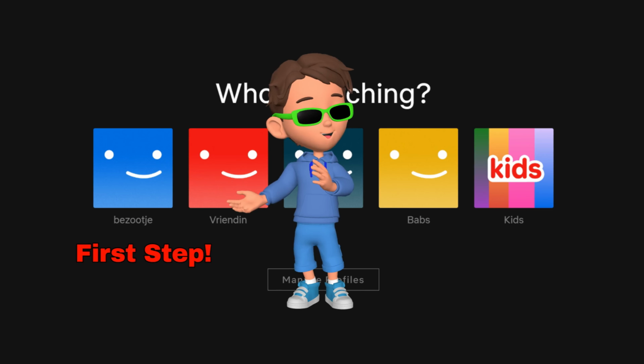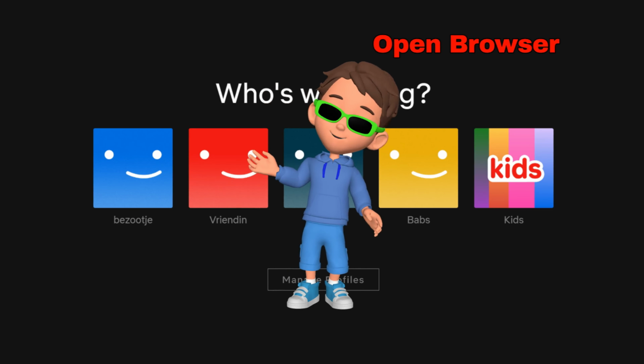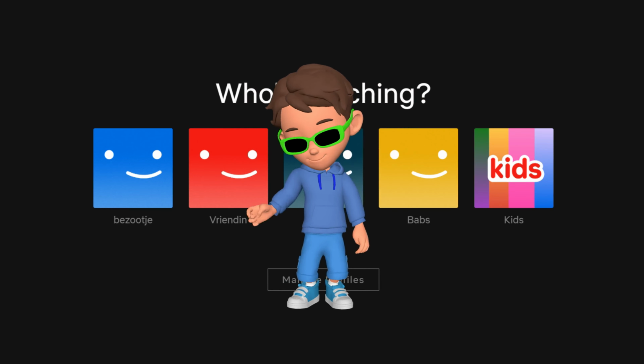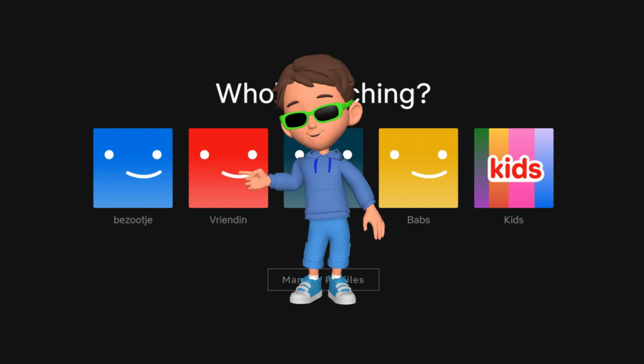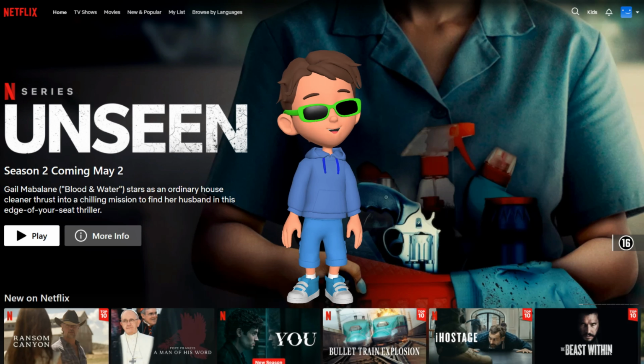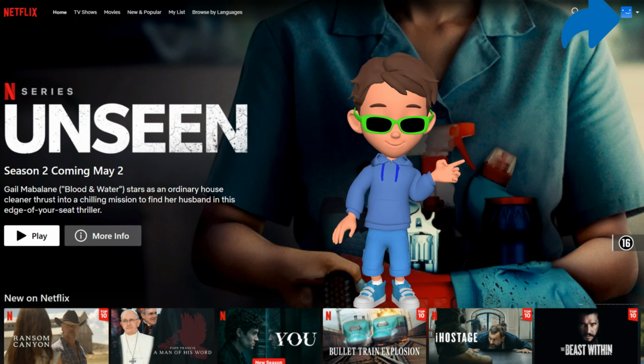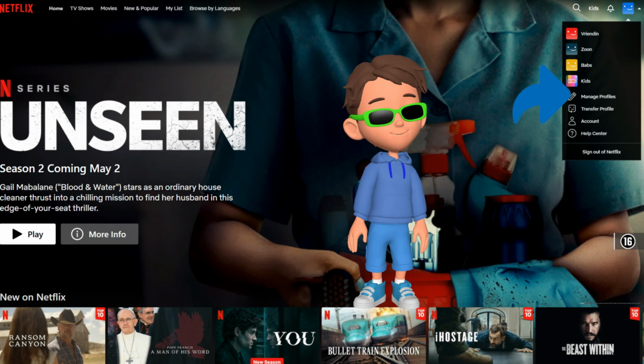The first thing you need to do is open your web browser, then go to the Netflix homepage. When the Netflix homepage appears, log into your profile. Once you are logged in, go over the icon on the top right. From the menu that appears, choose Manage Profiles.